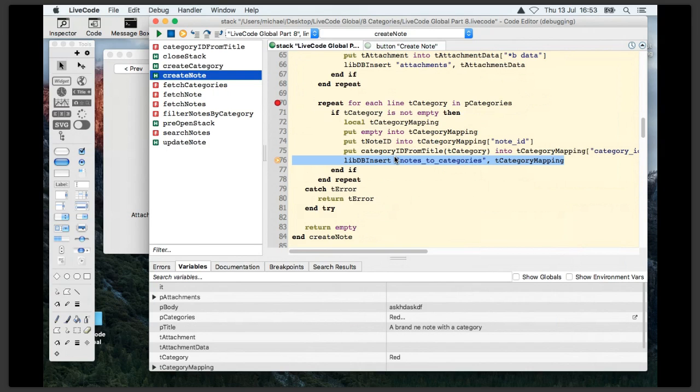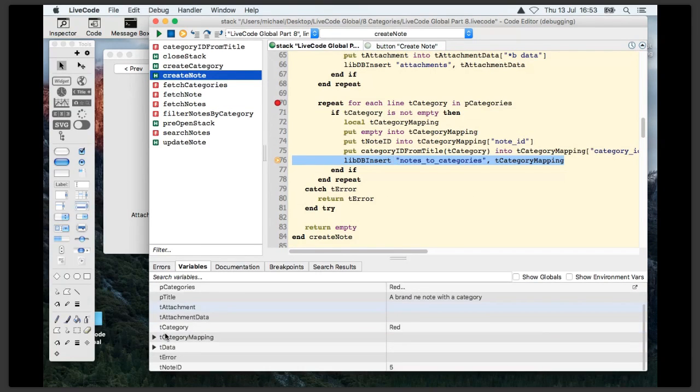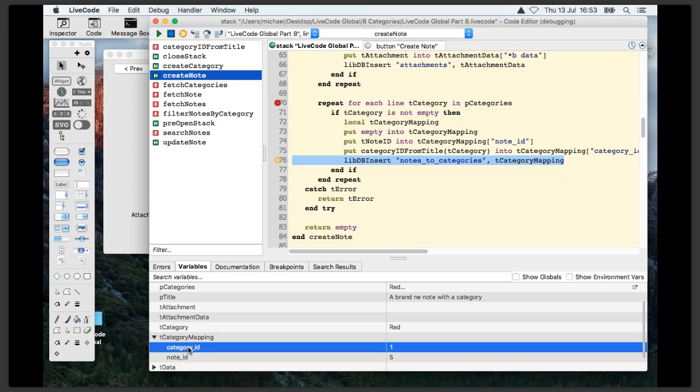So let's now get our category mapping array. Category ID is 1, which so happens to be the ID of the red category. And insert that into notes_to_categories, just like we did before. And then we'll also add green as our second category.